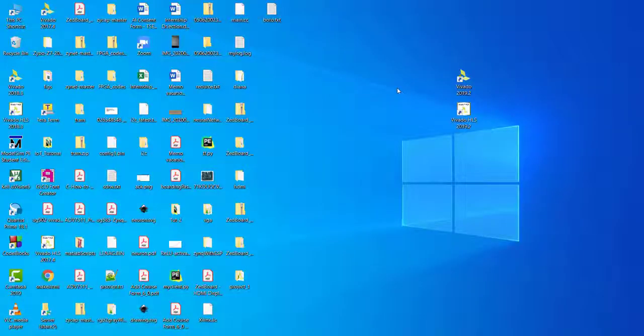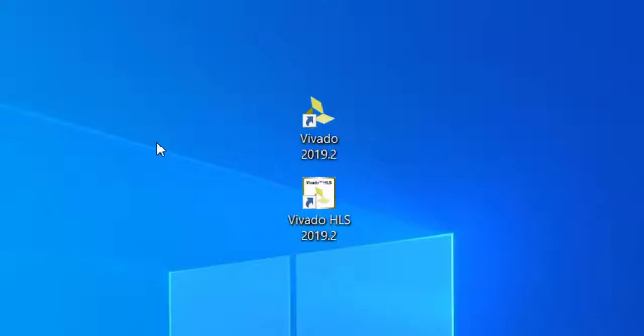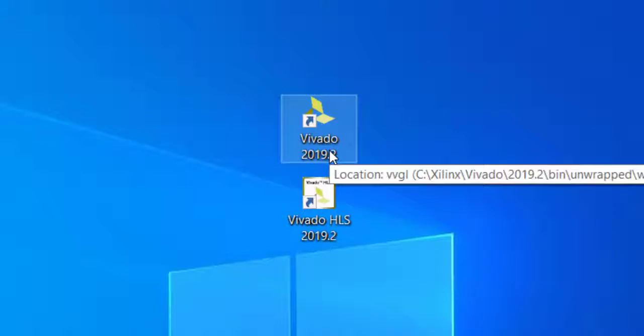Once installation is over, you can see it actually installed two software, Vivado and Vivado HLS. Vivado HLS is used for high-level synthesis to convert your C or C++ code into HDL. That we will discuss in a separate series in the future. It will be good to add the path to this software to your system path, because we will be using some command line operations in the future.